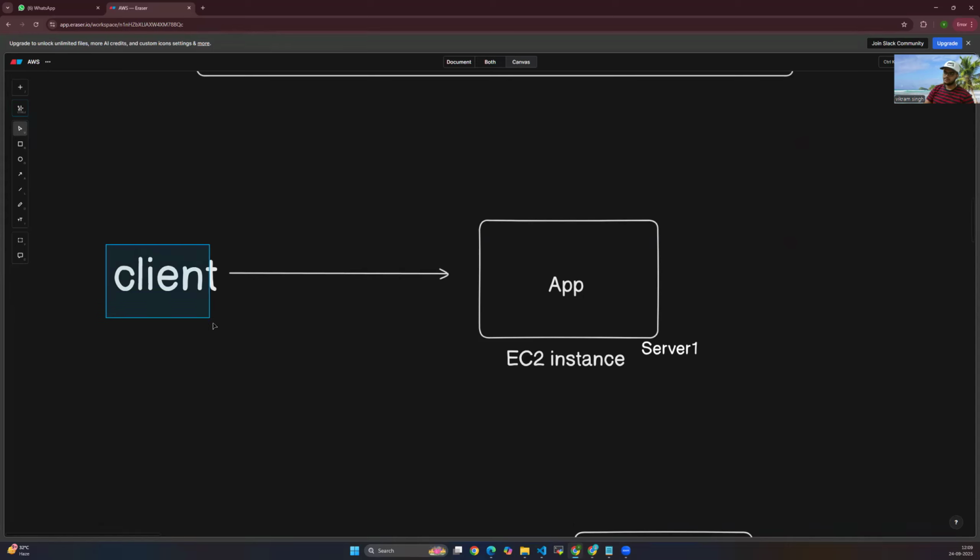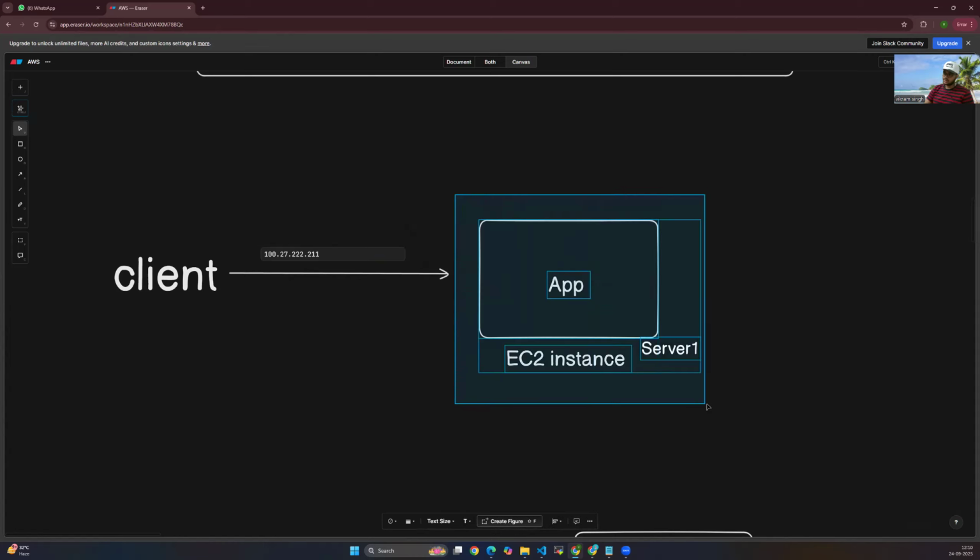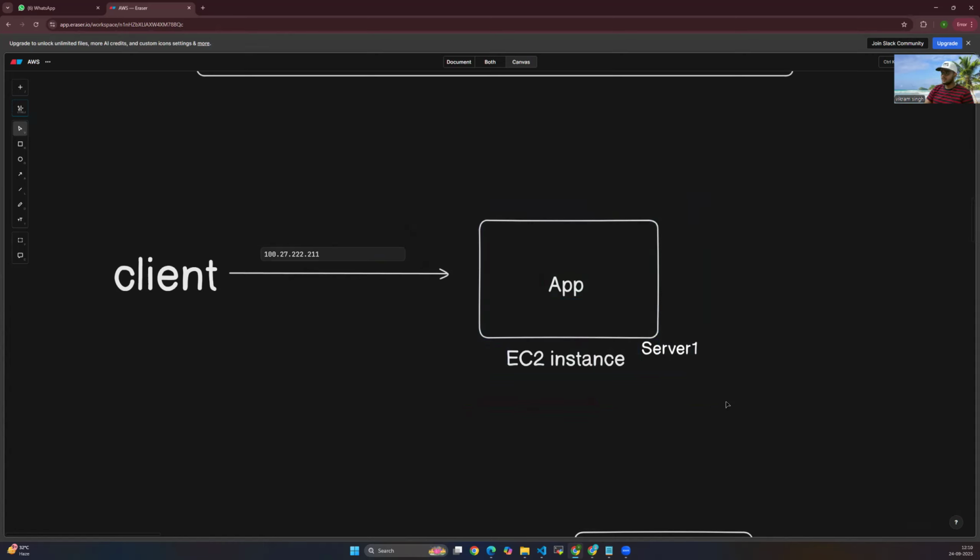We have a client, and if he has the IP address, via this IP address he can access this application. Okay, that's fine. Now suppose there are thousands of clients, and they all try to access this application at once. What will happen? The server will crash. You might have heard of server crashes, or you might have experienced it also.